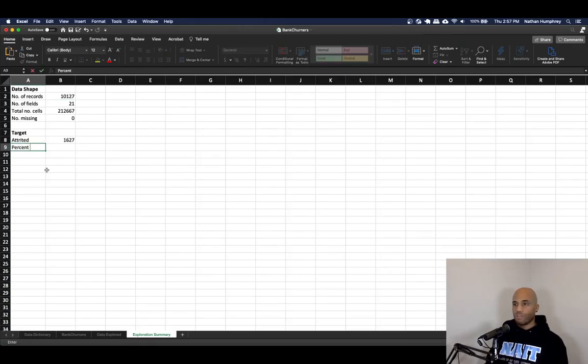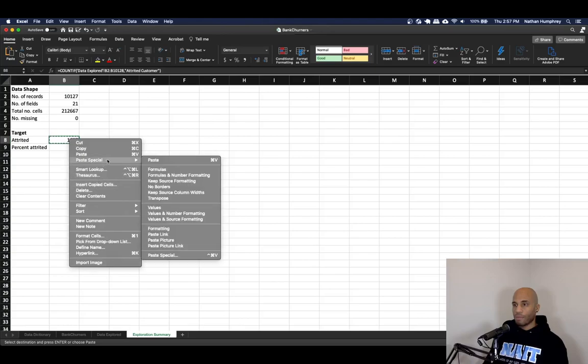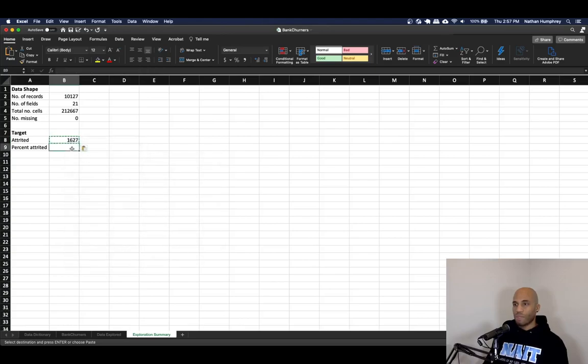So the percent attrited is just going to be equal to, and again, now that I've got this value, I'm going to Command C, copy it, and paste special values. I just want the number, and the percent is going to be equal to this divided by our total number of records. And we can format that as a percent. So we've got approximately 16% of our customers in the data set are customers that have canceled their cards.